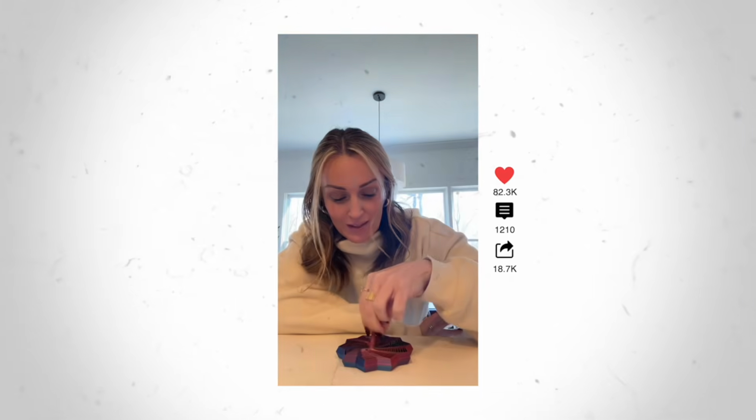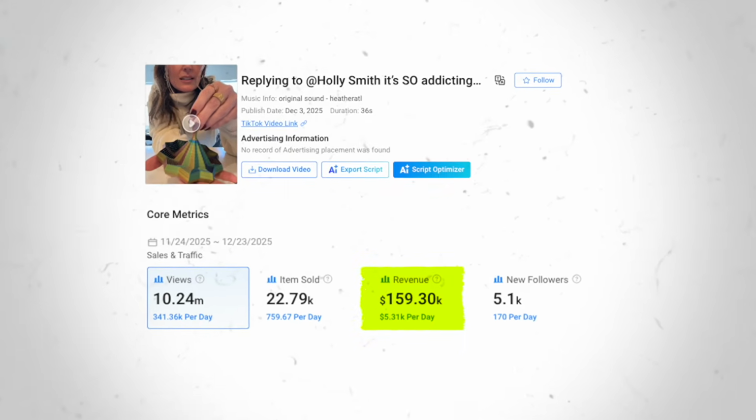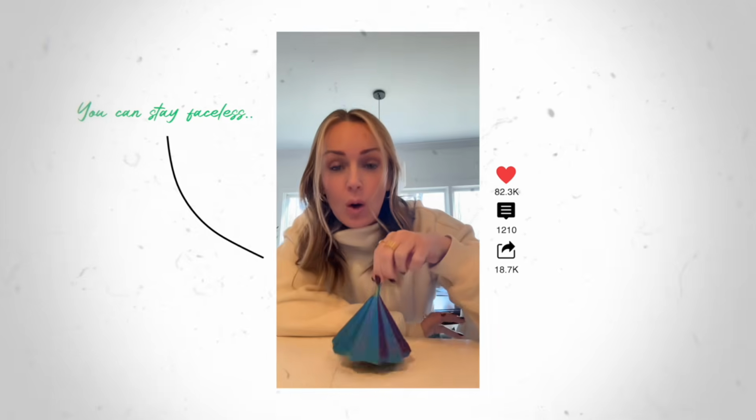So this TikTok video right here made $135,000, and you don't even have to show your face to generate a video like this. You can literally record yourself doing whatever you want, then change your face, change your voice, and literally get a video that looks the same way.